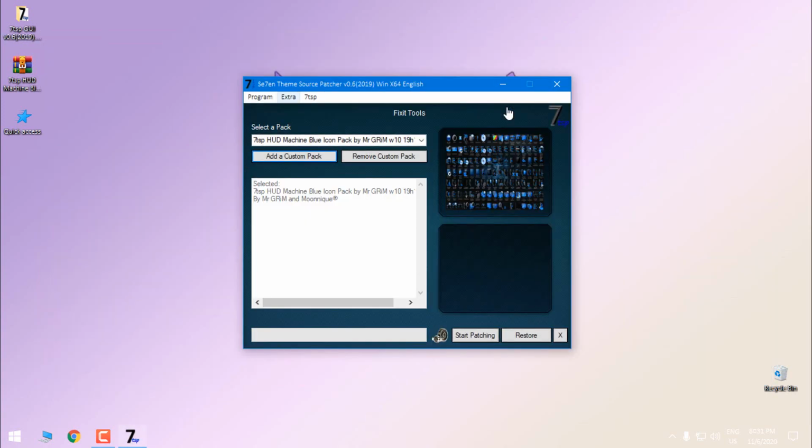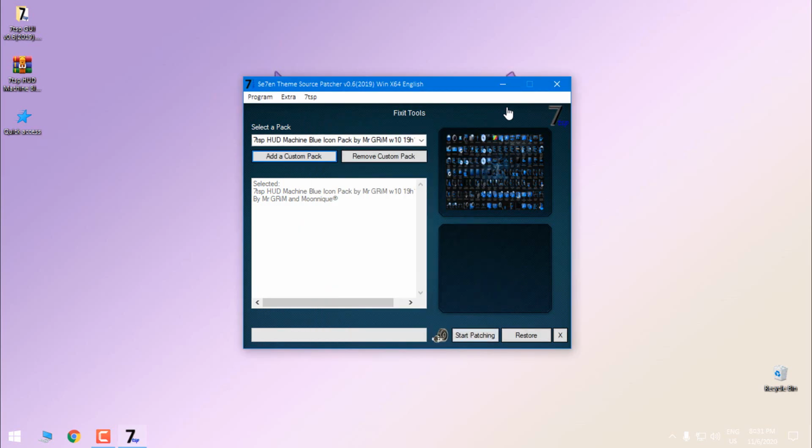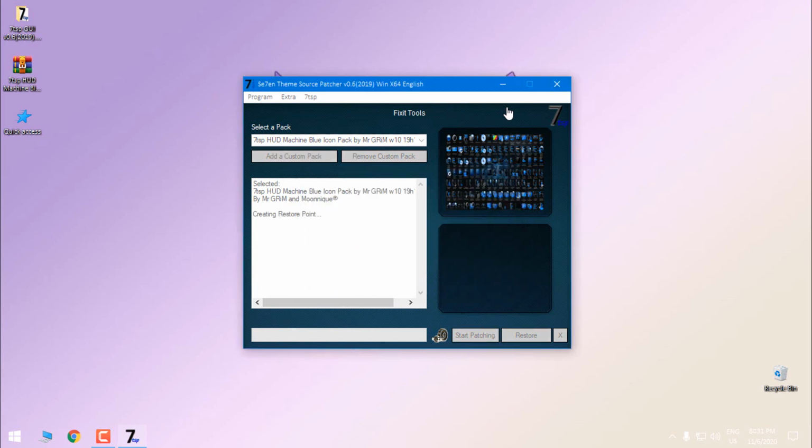Okay, now here we have some options. We can create a new restore point, which I check, and I'm gonna click save. And here what I'm going to do, I'm gonna start patching. Okay, and now it asks me to create a restore point. Yes, continue. And now I just need to wait until the patching is done.